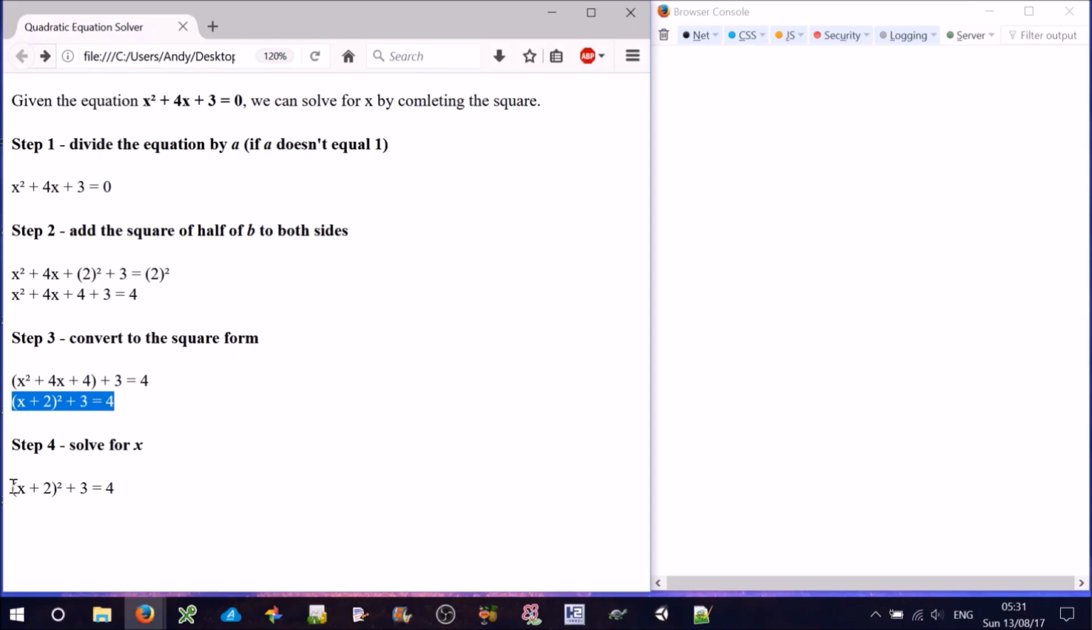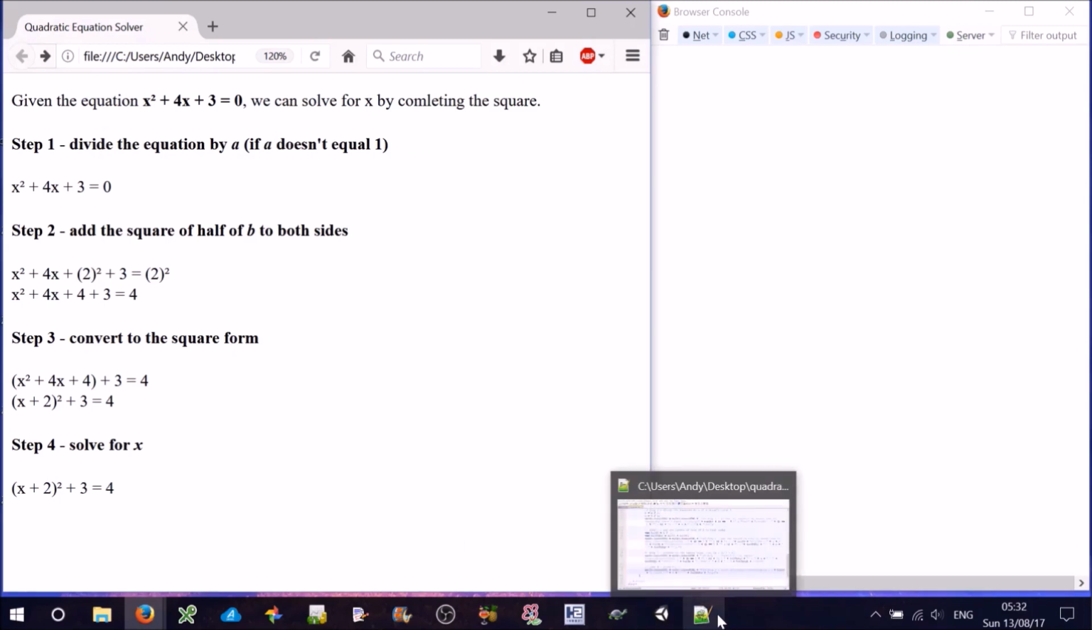And for the final step, we'll do the same. We'll just show that first. So x plus 2 squared plus 3 equals 4. Now what do we do next, algebraically speaking? Well, we want to get rid of this plus 3, don't we? So we subtract 3 from both sides. Of course, JavaScript isn't an algebra machine, so we have to program it.